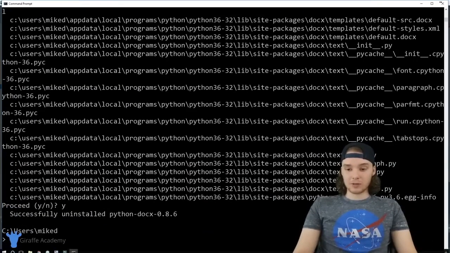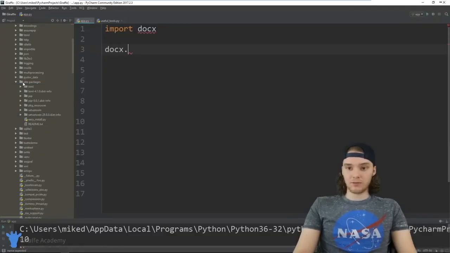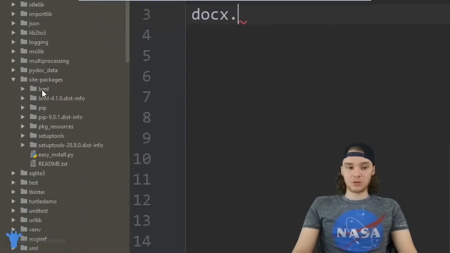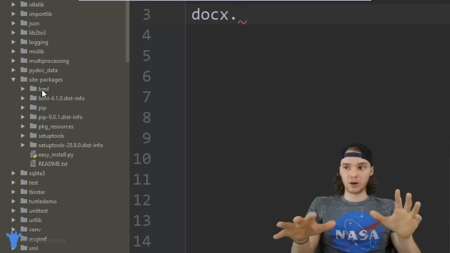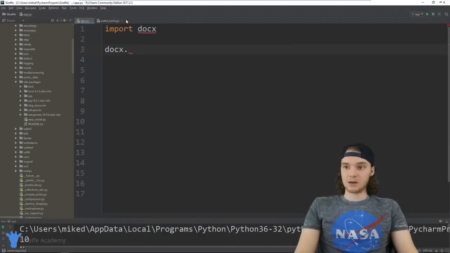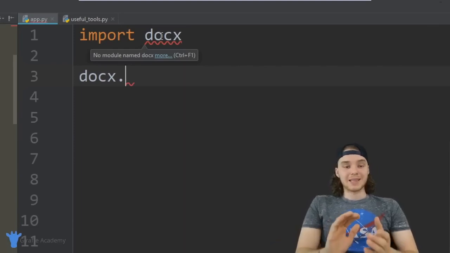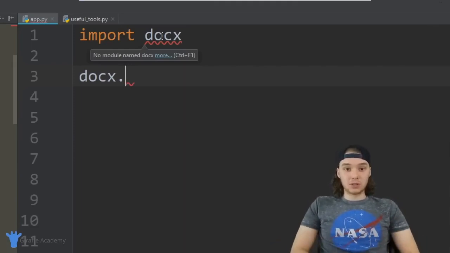and pip will now uninstall this on our computer. So if I was to go back over to this folder, you'll see that those two folders, that docx folder and then that other folder, disappeared. So they're no longer here, and I'm actually not going to be able to use this anymore. So that's sort of the ins and outs of using modules.